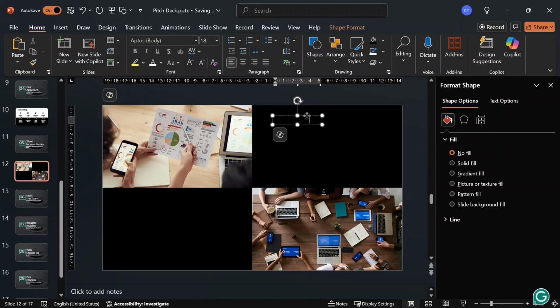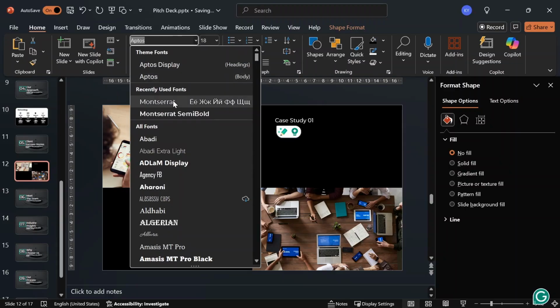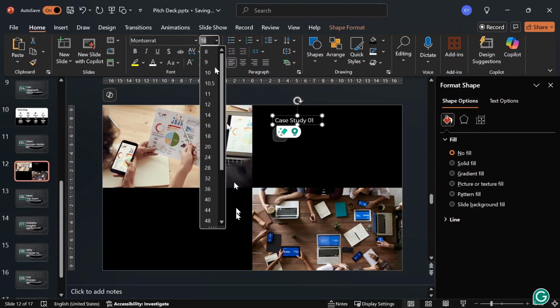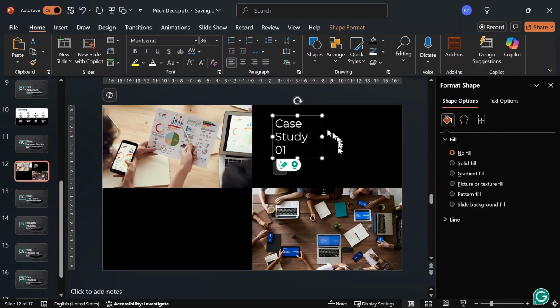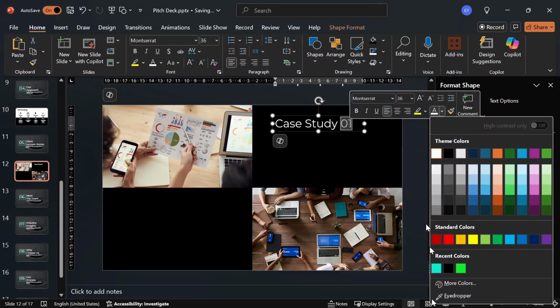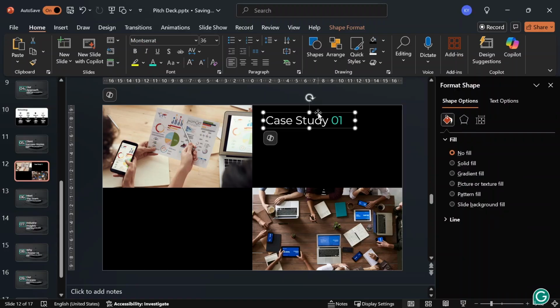I'm going to select the box, make it white, and change the font to Montserrat. For this, we're going to change the size to 36. Drag this out a bit. We're going to select just this 01 and change its color to this teal color. We're going to move it to the side a bit.